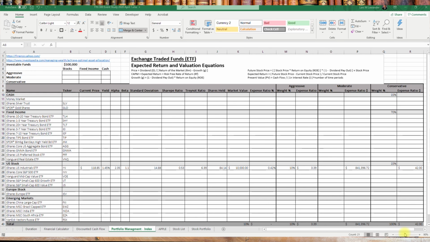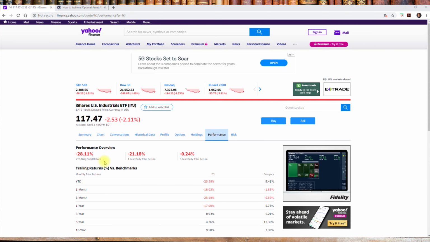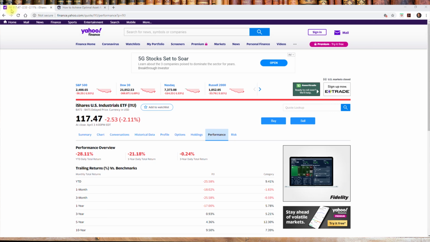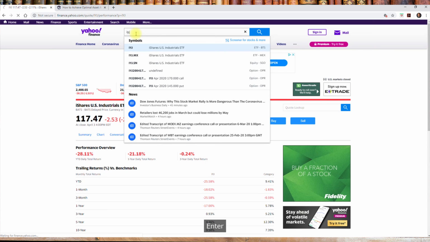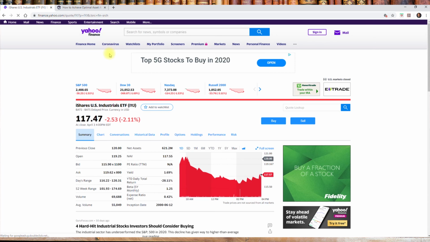Okay, let's go to the websites and collect some data. The first website that we're going to use is Yahoo Finance. And here you're going to enter the ticker symbol IYJ for iShares Industrial Average that I used as an example in this spreadsheet.